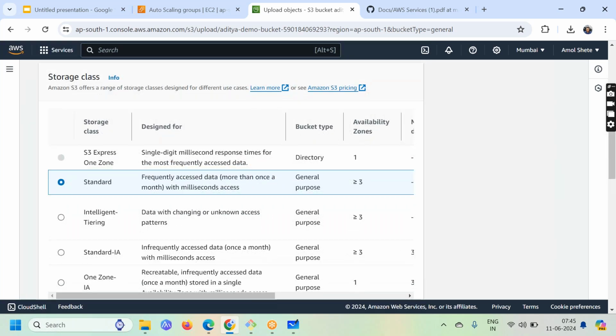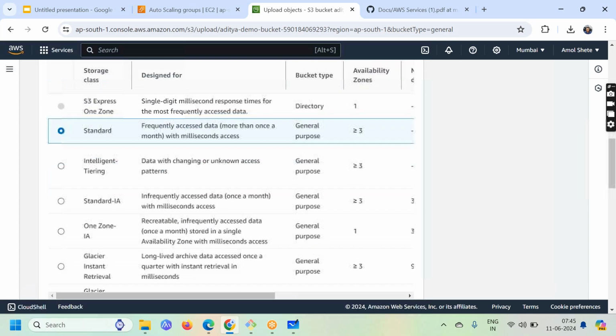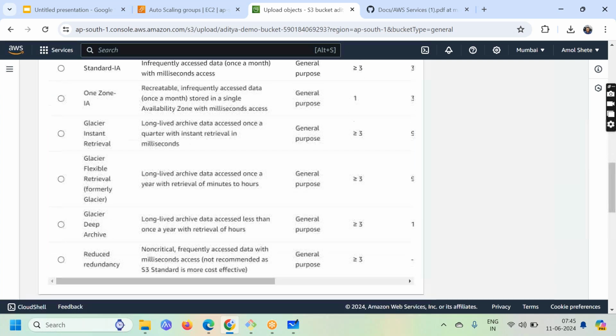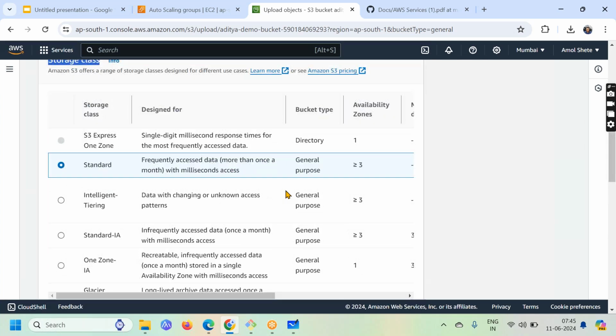While uploading, you get a chance to tell S3 with which storage class you would like to upload this object. This is a very interesting thing, guys. Based on what your requirement is, you actually tell AWS which storage class you would like to go with.